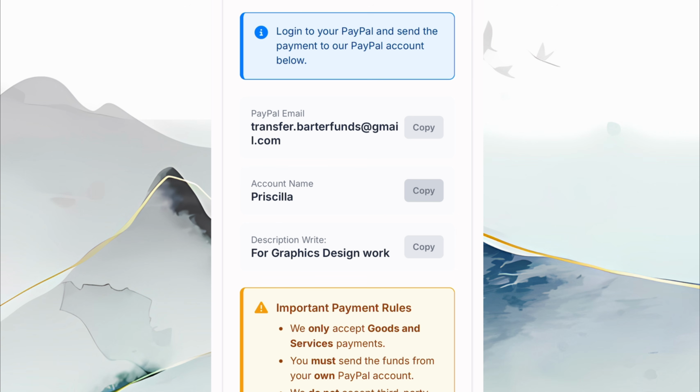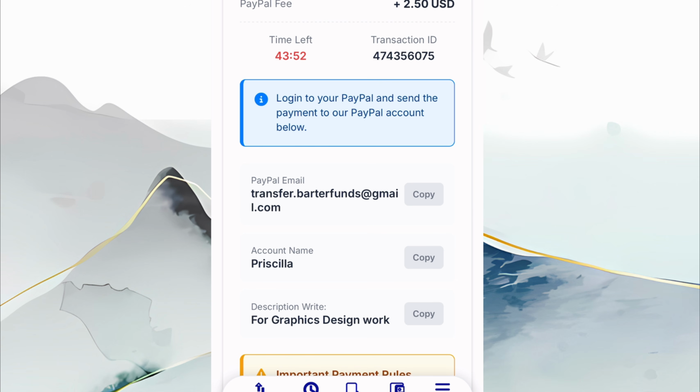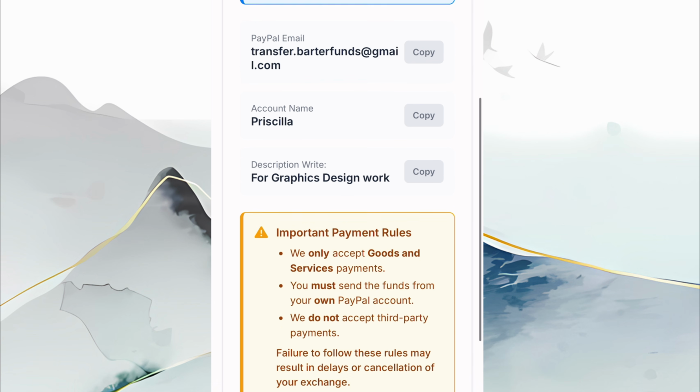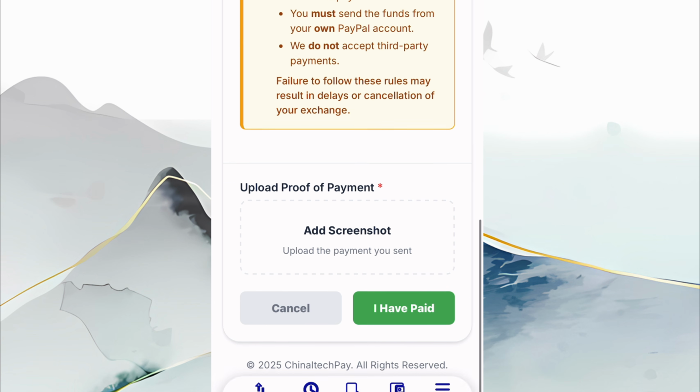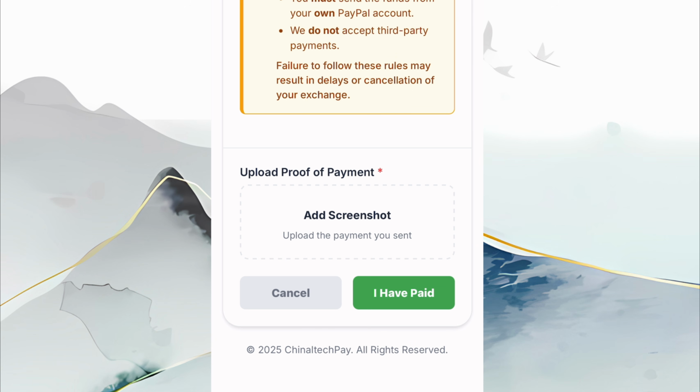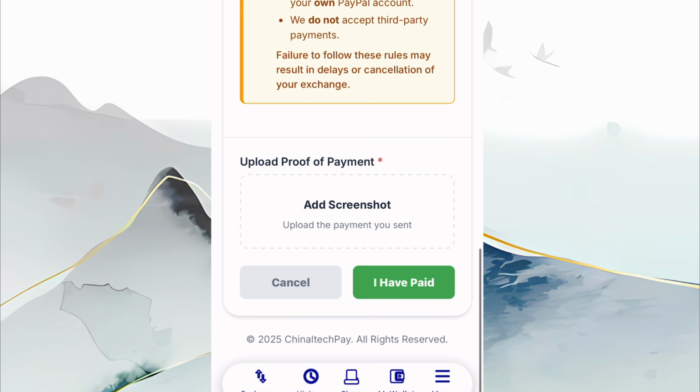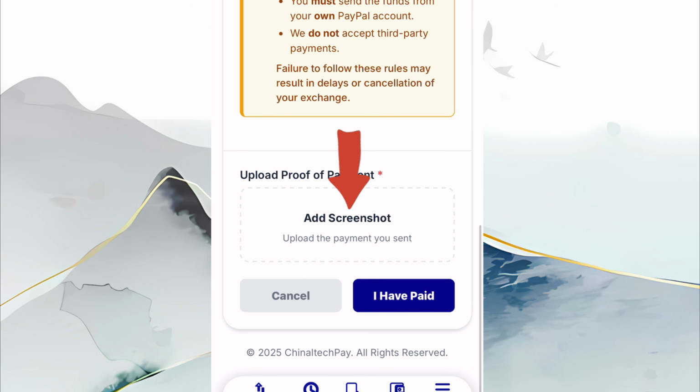Sending funds from your PayPal account to another PayPal account is very simple. Just click on send, then send funds using the PayPal procedures to this particular platform. Once you've sent your funds to this platform, you come back right here and click on I have paid. You're going to take a screenshot showing that you've sent this payment to this platform, and you click on I have paid. Make sure you take a screenshot, then post it right here.